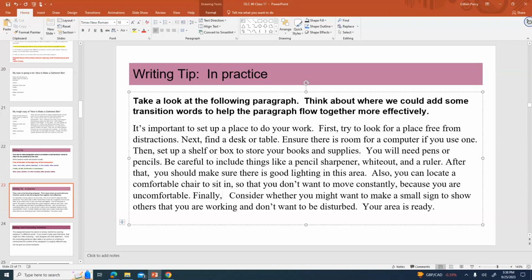Finally, consider whether you might want to make a small sign to show others that you are working and don't want to be disturbed. Now, your area is ready.